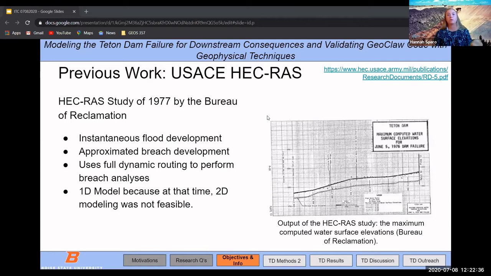And you may be wondering, well, why is that picture on the right so small? Well, if I blow it up, it gets equally as blurry, unfortunately. So I would advise you to go look at the report if you're interested. I have the link in the upper right-hand corner. And this is one of their outputs, which is the computed water surface elevation throughout the floodplain.